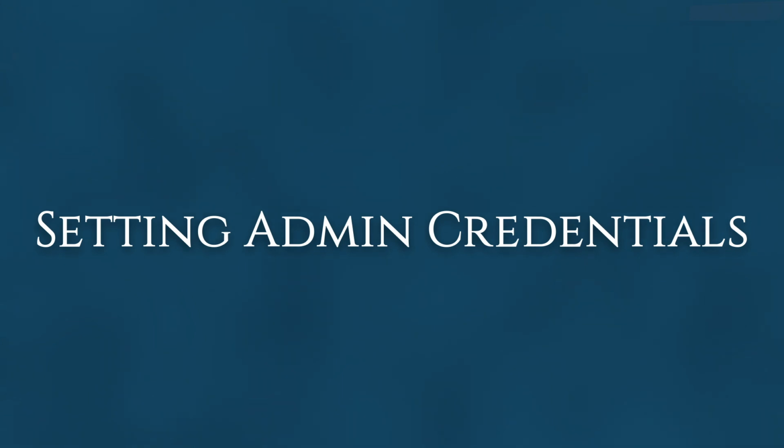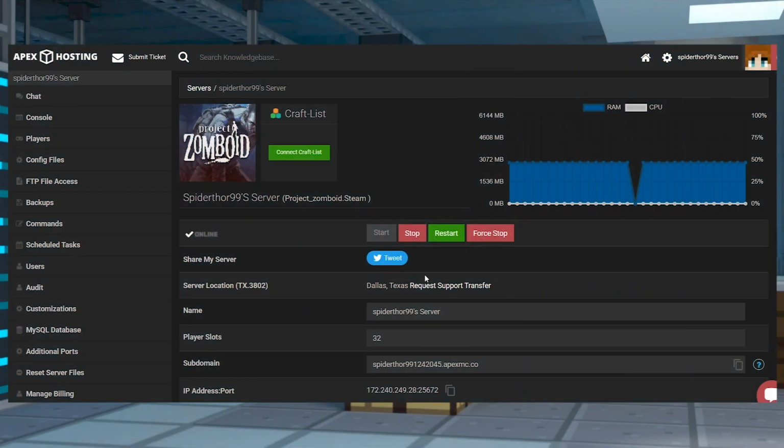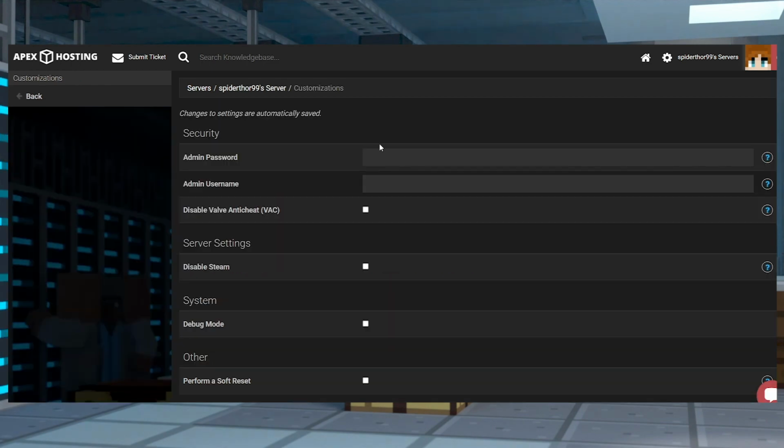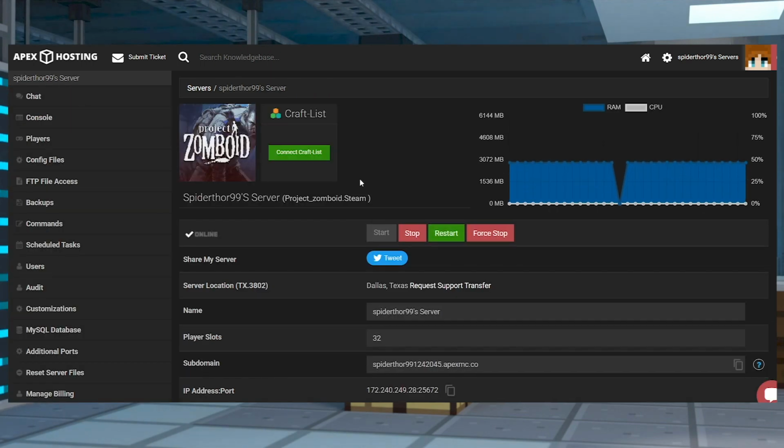First, head into your Apex server panel and log in. You'll want to find the Customizations tab on the left-hand side and click on it. It'll bring you to a new page, and under Admin Username and Password, set any login that you would like to use for your admin privileges. These changes will autosave, so after you're done, you can head back to the main panel and restart your server to lock those changes into place.